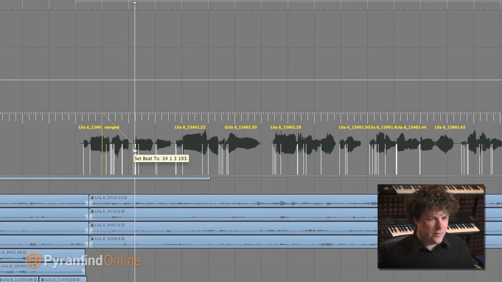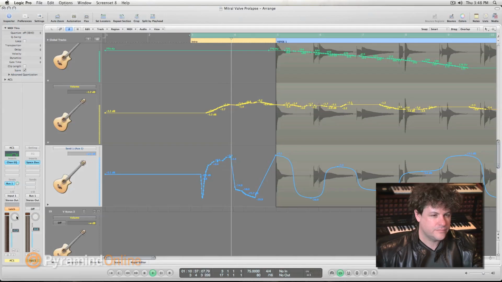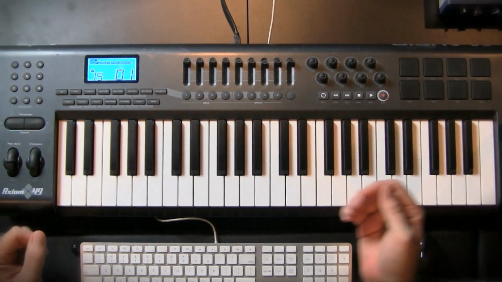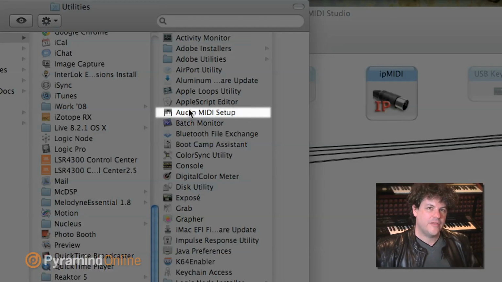And then we'll work with tempo, mixing, arranging, automation, control surfaces, and basic troubleshooting and optimization of your system for using Logic. It's a pretty full-fledged course, and by the end of it, you should have a good understanding of your basic fundamentals in Logic and be able to create a production from beginning to end.